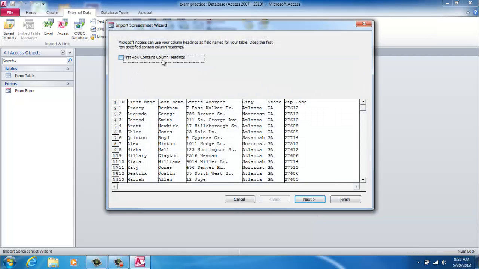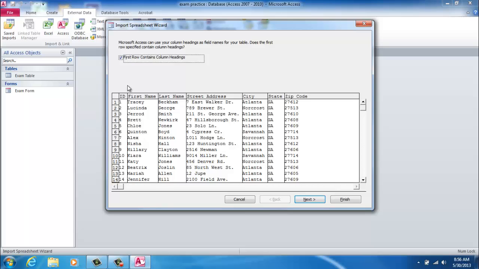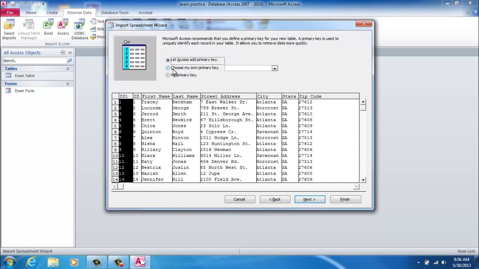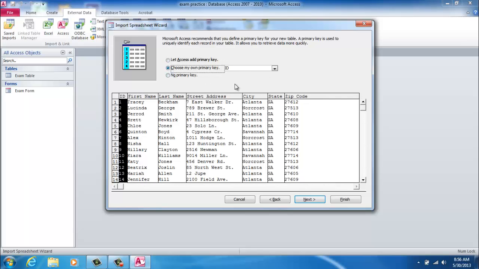First row contains column headings. That's showing Access that the first column is the ID, the second column first name, third column last name, so on and so forth, all the way across. So we're going to click on Next. And that's OK. Next, choose my own primary key. Remember, we're talking about the primary key. In the table creation, the ID is a primary key, so I'm going to choose my own primary key, and that's going to be the ID field. Click on Next.